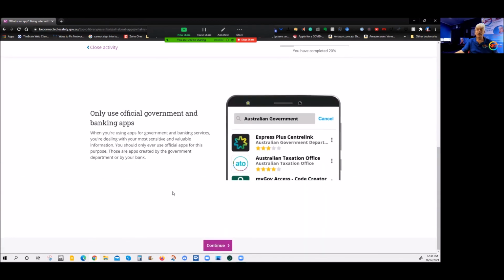Only use official government and banking apps. When you're using apps for government and banking services, you're dealing with your most sensitive and valuable information. You should only ever use official apps for this purpose. Those are apps created by the government department or by your bank.